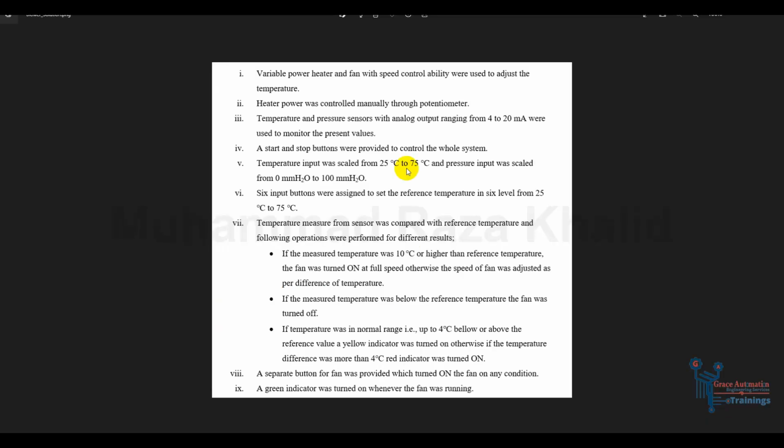Through these sensors we will be measuring the temperature and pressure, and for setting the reference temperature we have 6 input buttons. From these buttons we can set the temperature from 25 degrees centigrade to 75 degrees centigrade. We shall be adjusting the reference temperature in steps of 10 degrees centigrade, so we can set the reference temperature to 25, 35, 45 and so on up to 75.